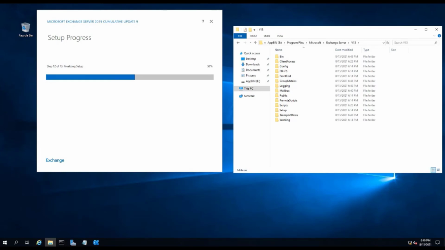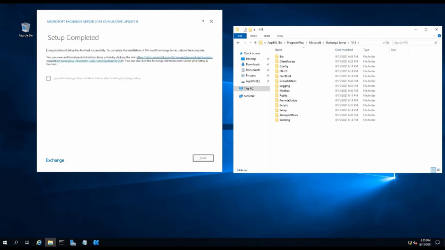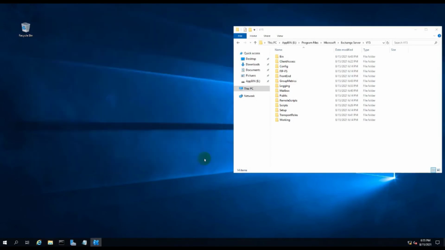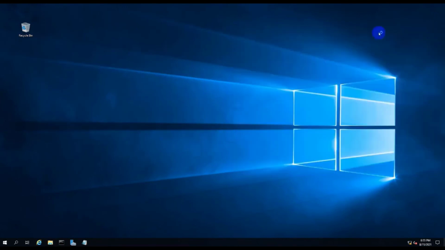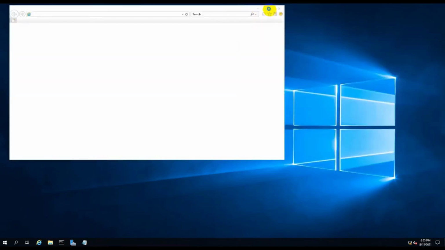I hope it will nearly finish up. We can stay now for the Exchange Server 2019 CU9 installation to finish. After that we'll get a finish button. Yes, it is done now. Setup is completed. Here you tick, and then it will open the ECP, that means the Exchange admin console.